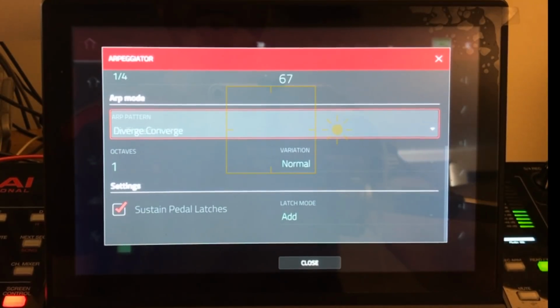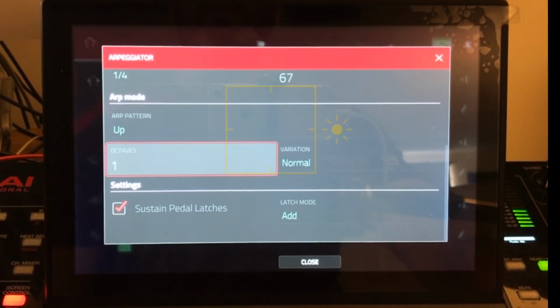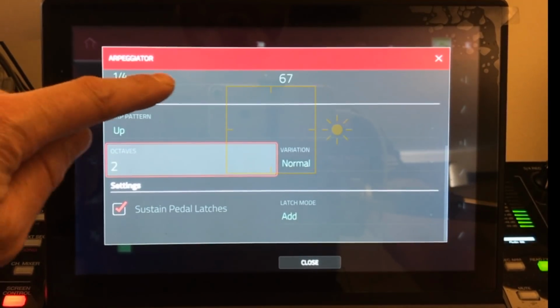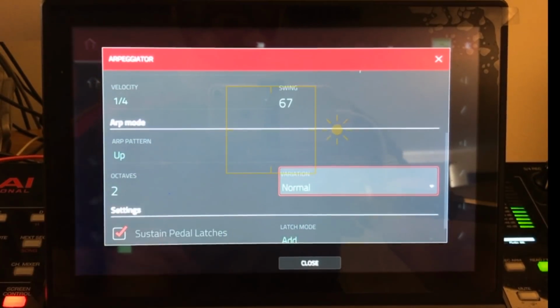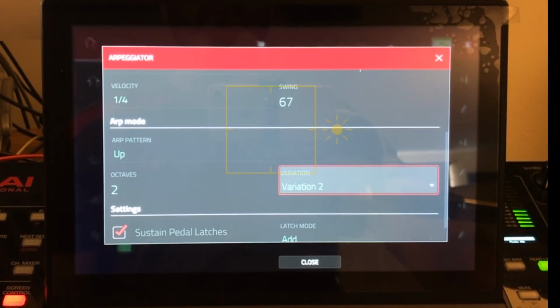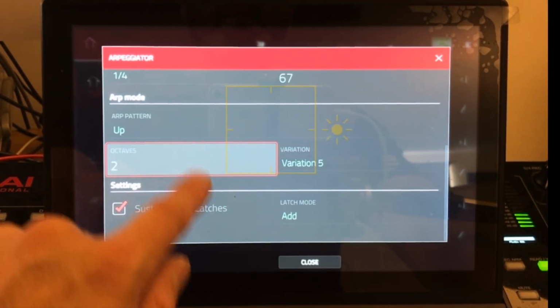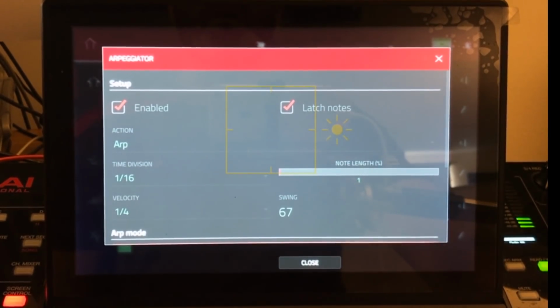I mean, there's tons. As you can see, there's absolutely tons of ARP patterns there. And we can select a different octave range for it to span over. We can also change the variation. Okay, so as you can see, it's a really flexible and advanced arpeggiator.